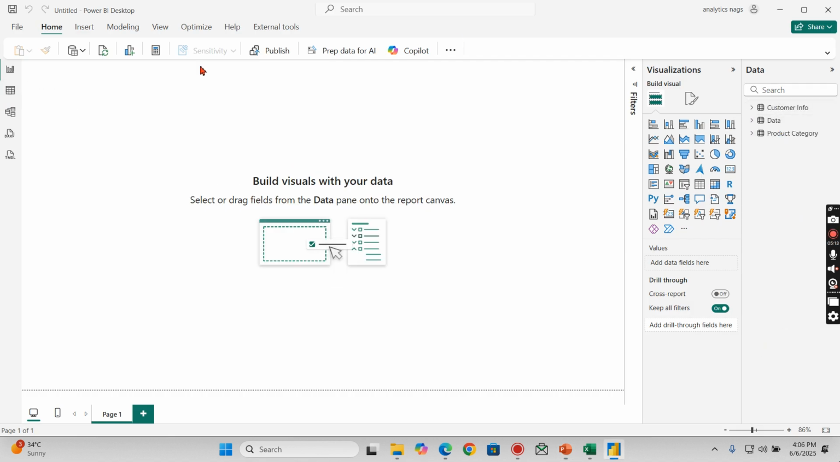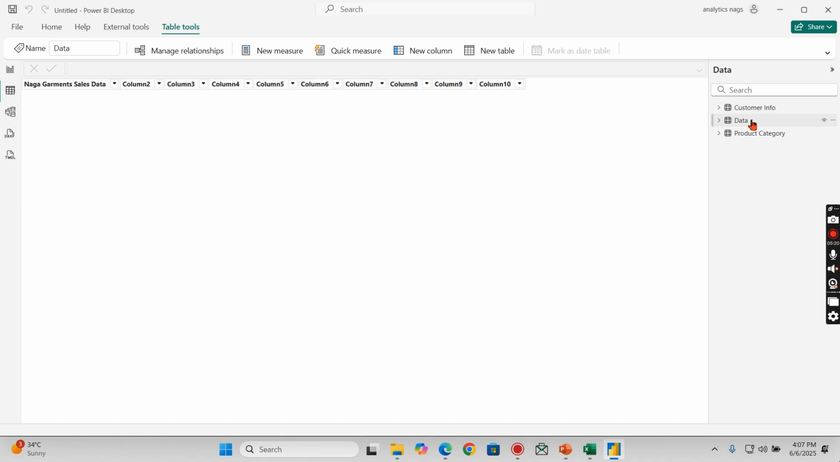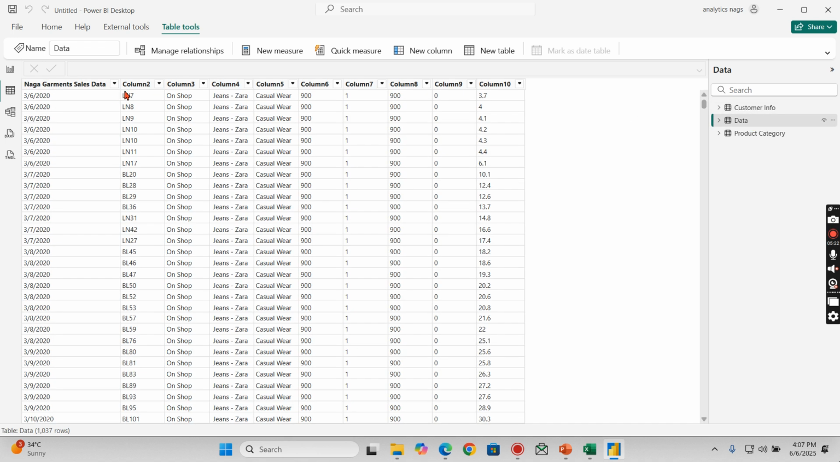Then you will understand what I'm trying to do here. So now, in order to see the data, I mean the column headers, properly, go to the table view, then you will understand. If you click on the data, you can see here this is appearing as column 1, column 2, column 3, column 4, column 5, something like that.